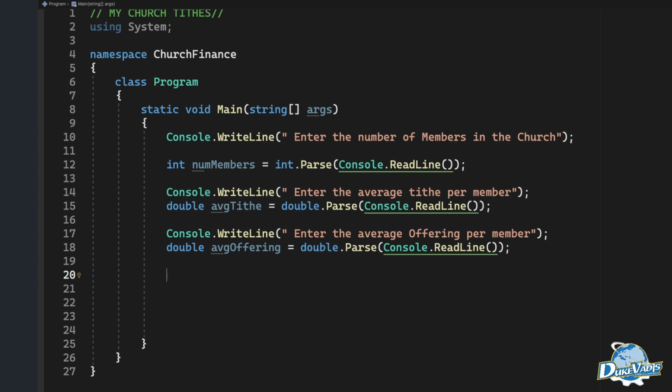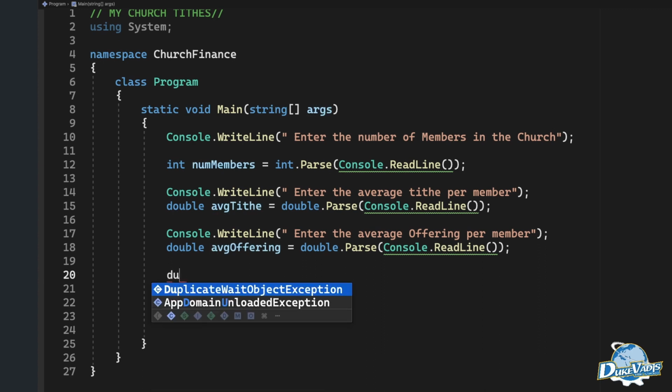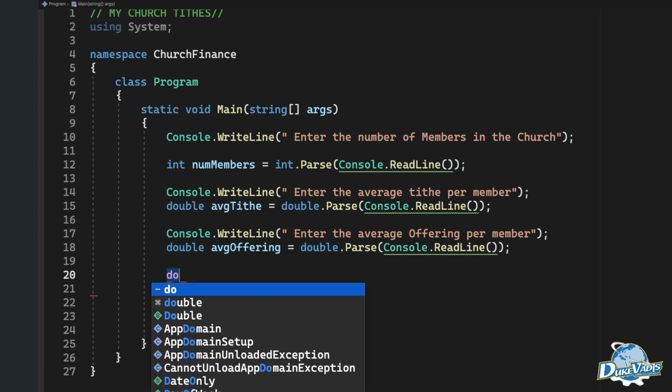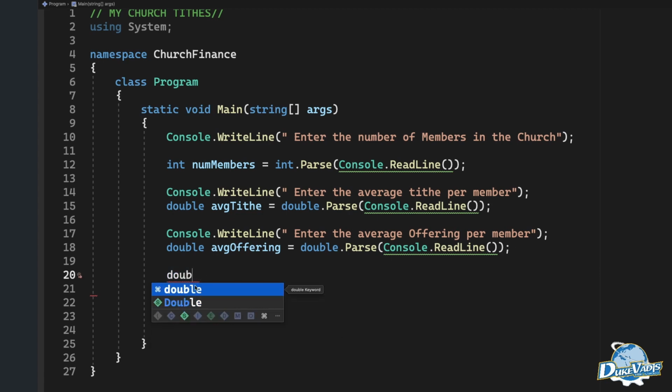The average tithe. Okay, so let me say we don't know for sure the value we're going to get, because somebody can pay £100 straight or $100 straight without a decimal. Somebody can pay £20.50 or $20.50. So that's what is a decimal. So we say double. You see, double. It gives to us. We say double click.